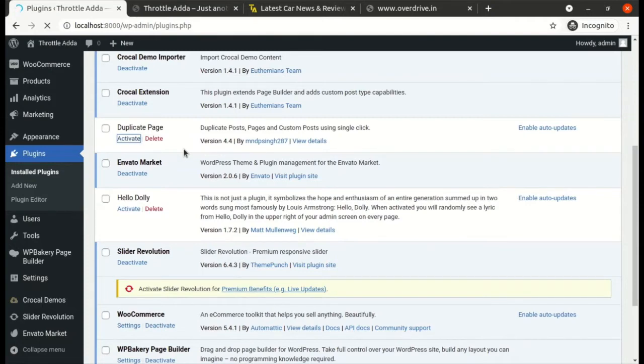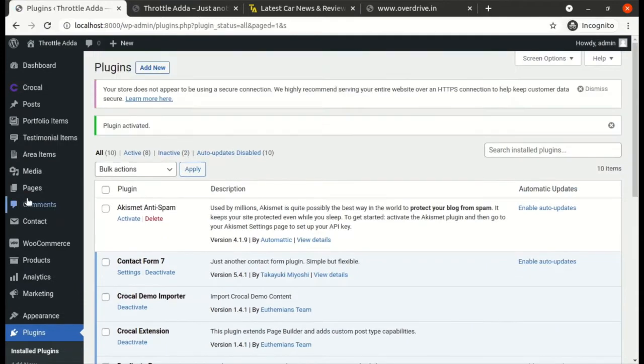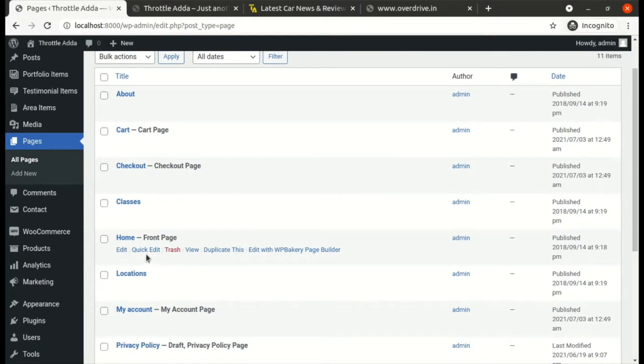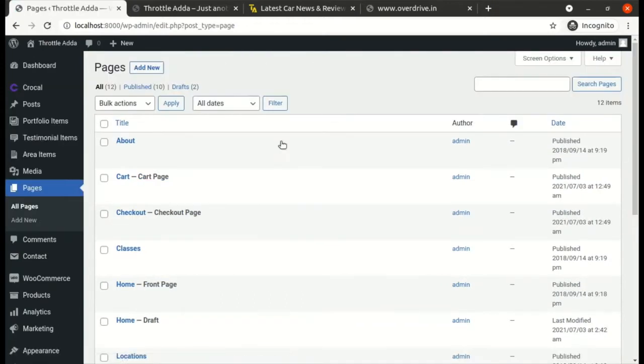Once the plugin is activated, we'll go to the pages section, and here we should be able to see the duplicate this option. So it will duplicate this page as a draft. Then we can preview it, publish it, and then take it ahead.